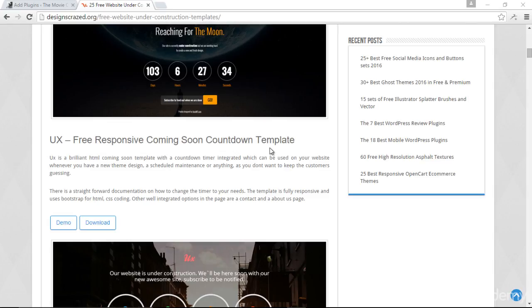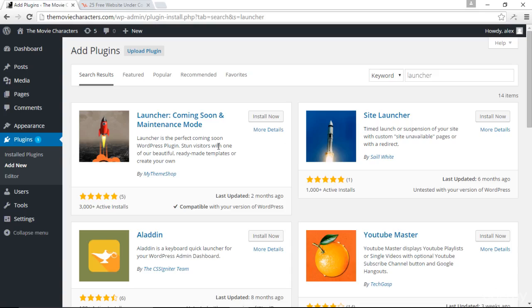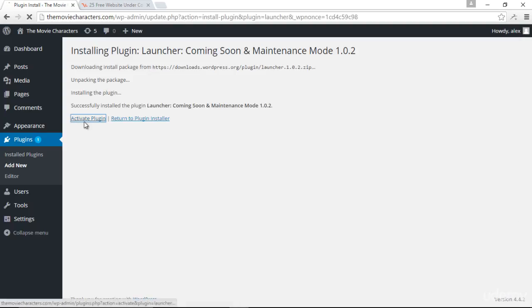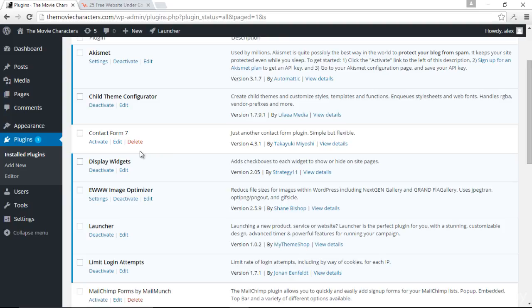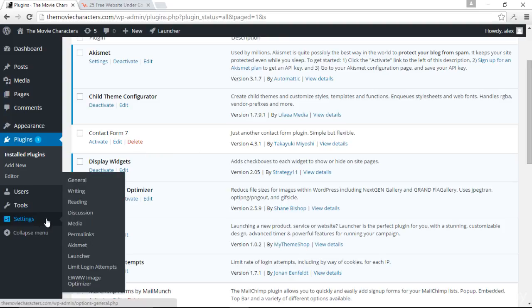Okay, so relax. I'm going to talk about a plugin called Launcher, and it's by My Theme Shop, and you can get the plugin by simply typing in Launcher in the search box. So click on install now. Let's go ahead and activate the plugin. And once it's activated, if you come down to your settings tab, you should see Launcher right here. So I'm going to click on that.